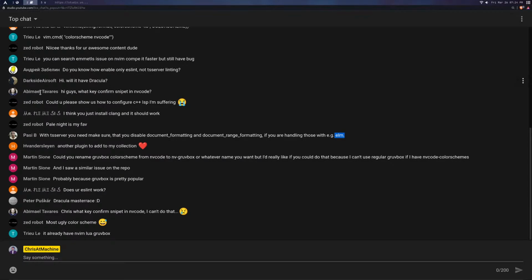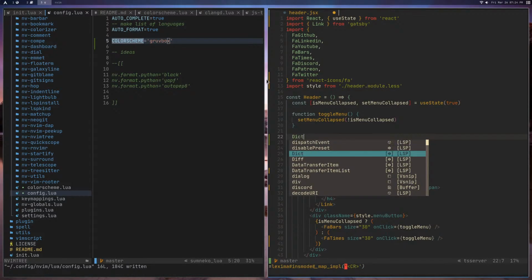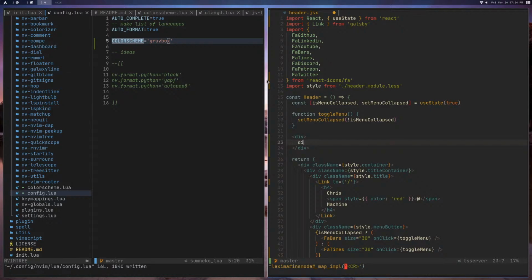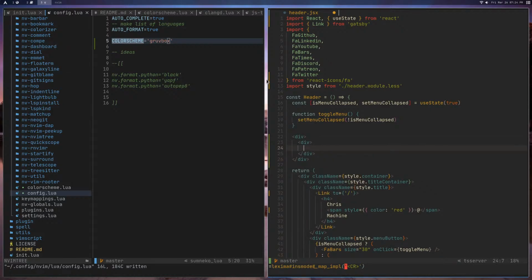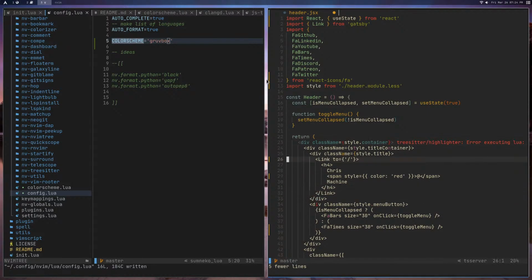Chris, what key confirms snippet in NVCode? I can't do that. What do you mean by confirm? Do you mean like I'll do div? Damn it. I just press enter. That's it. Div, enter. Div, dialog, enter. You just gotta press enter, I guess. Now, tree sitter is having big complaints. But anyway, yeah.